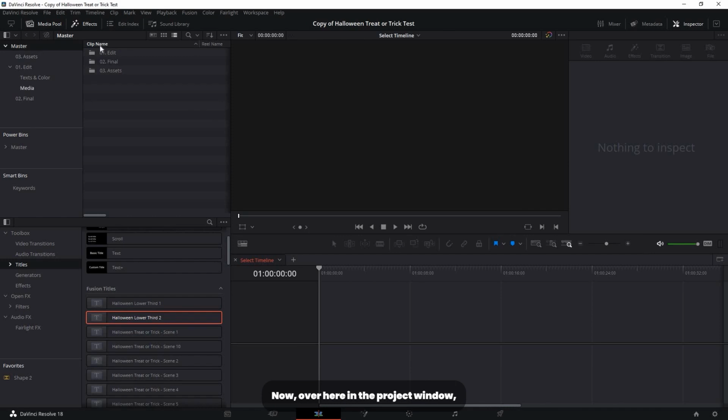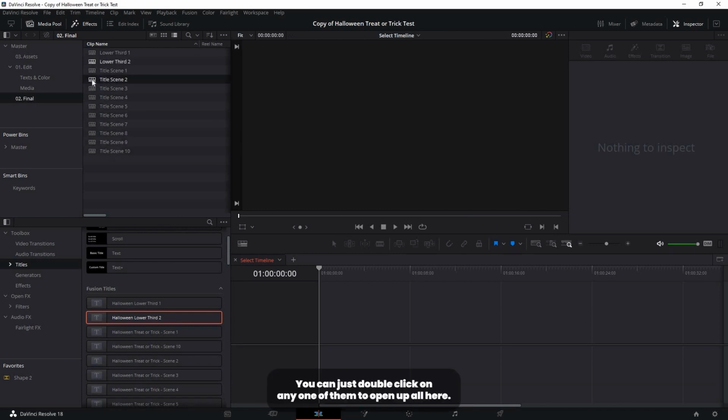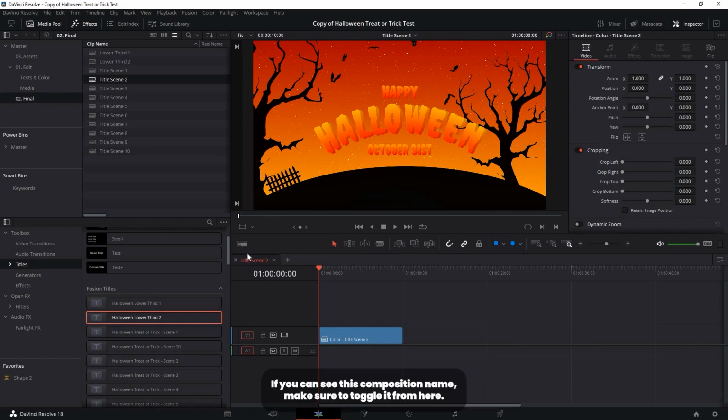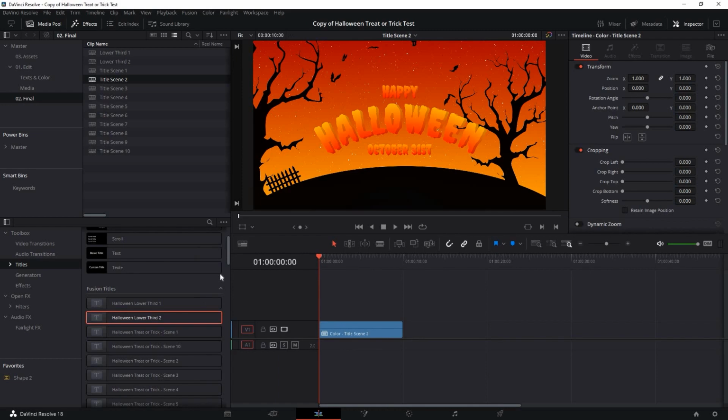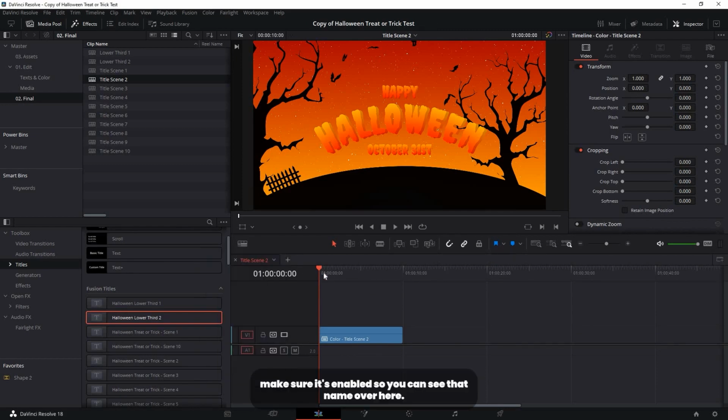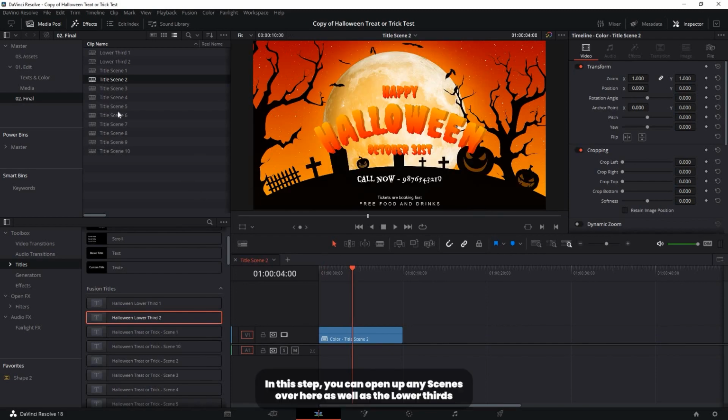Now over here in the project window, you will find 3 different folders: edit, final and assets. In the final folder, you will find all of the final compositions. You can just double click on any one of them to open up over here. If you can't see this composition name, make sure to toggle it from here, like so. Make sure it's enabled so you can see the name over here. In the same step, you can open up any scenes over here as well as the lower thirds.